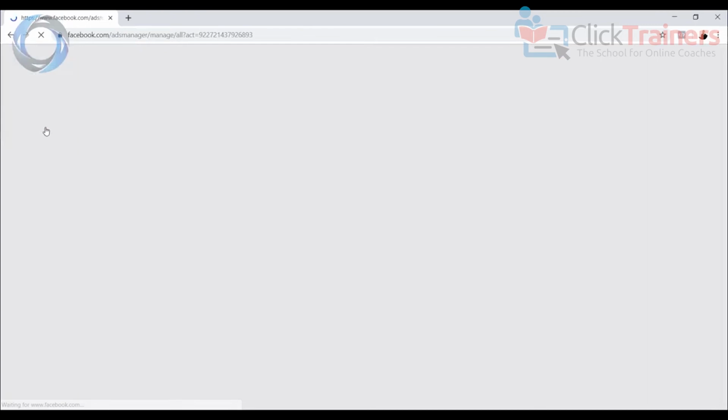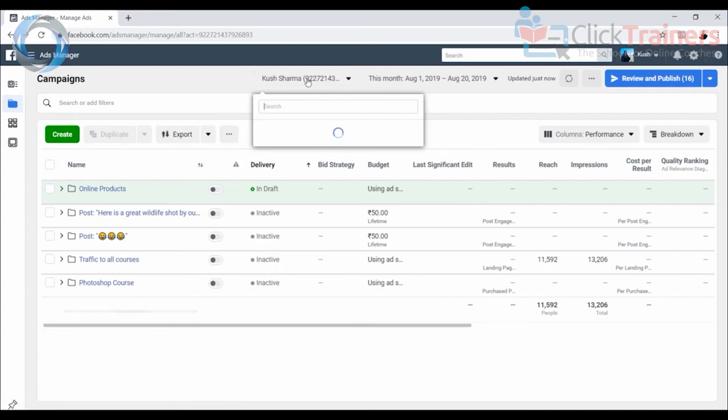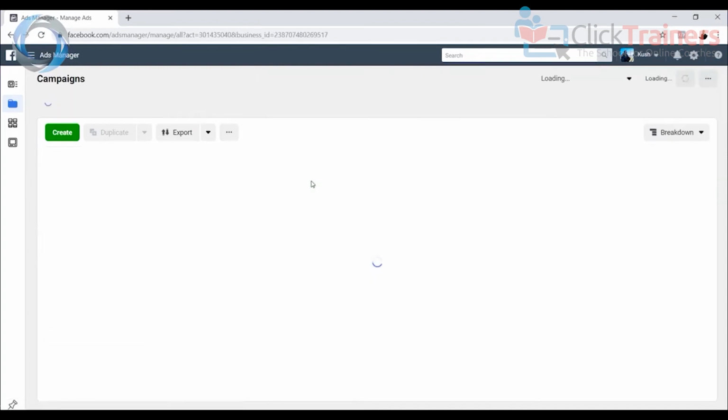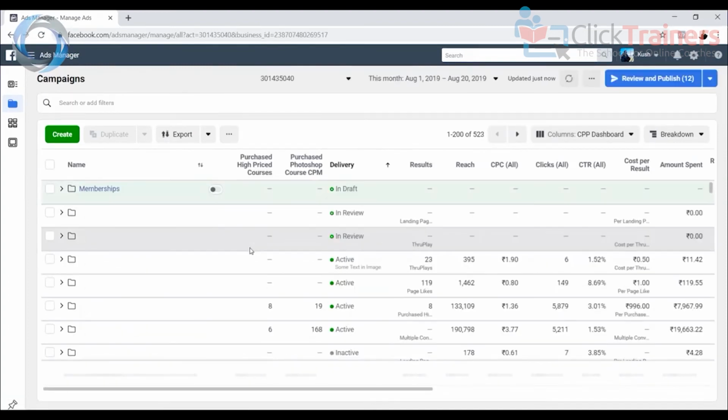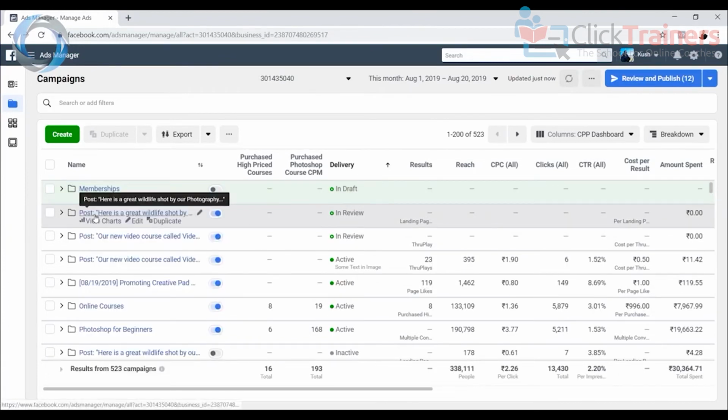where we saw all the campaigns. The same boosted post will show there as an ad also, just like the other campaigns and ads. So if I open up my ad account, you can see it right here. You can see this is the post, a great wildlife shot. So we're talking about the same post.